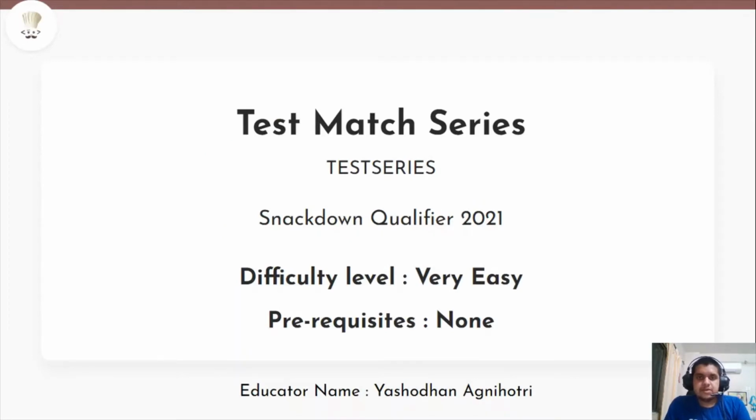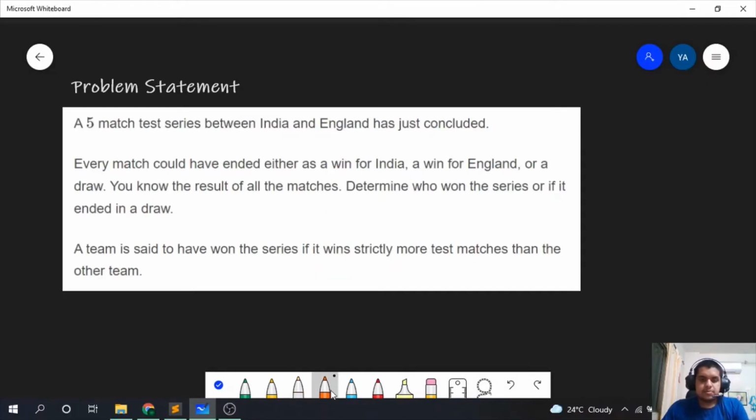Hi everyone. So the problem that we'll be discussing today is from the recent SnackDown Qualifier 2021 and the problem name is Test Match Series. This was the second problem in the difficulty level. Its difficulty is very easy and its prerequisites are none. So let's have a look at the problem statement.